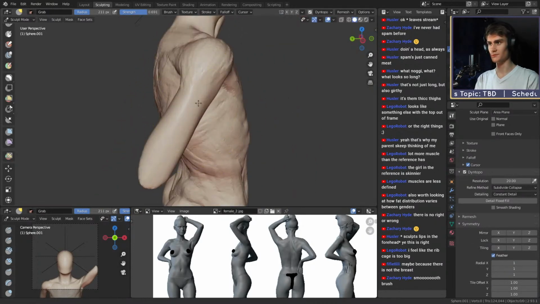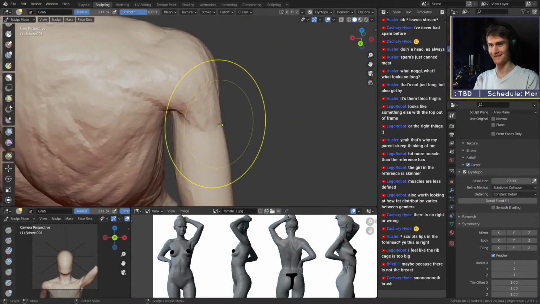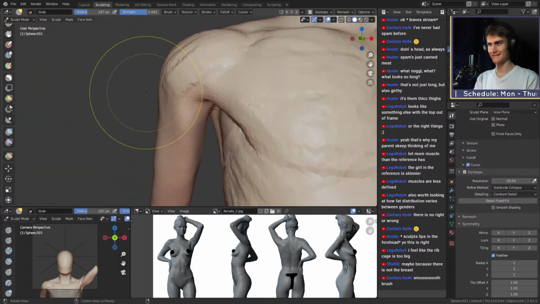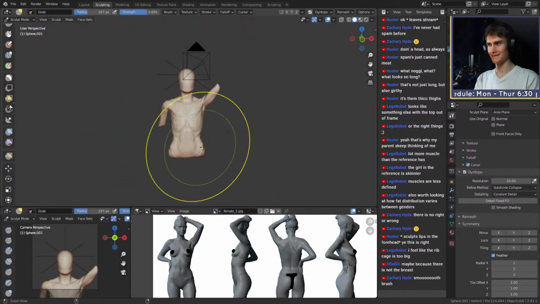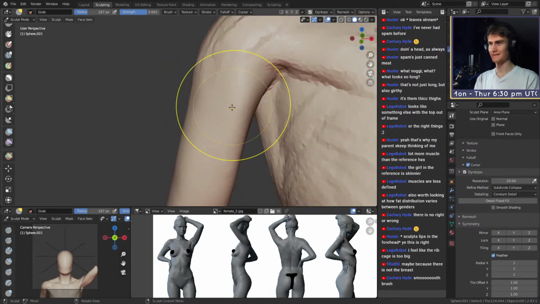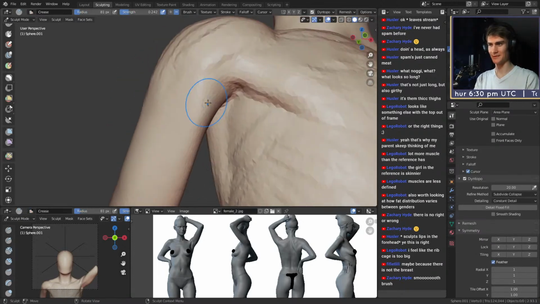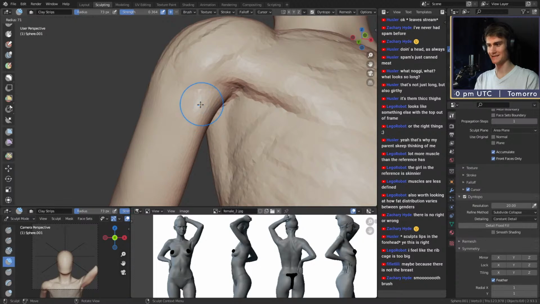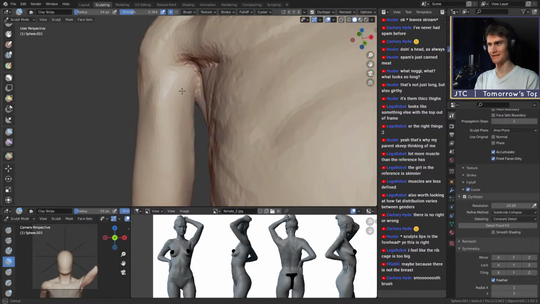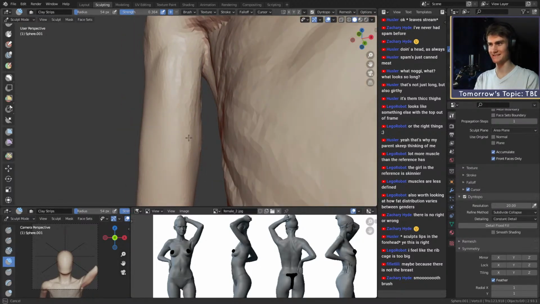The smooth brush makes your sculpts go down quicker, more easily. Adds less friction, makes it frictionless.